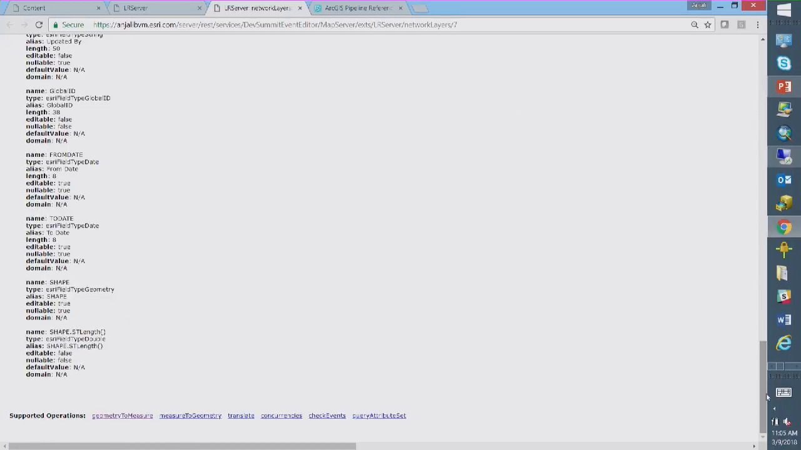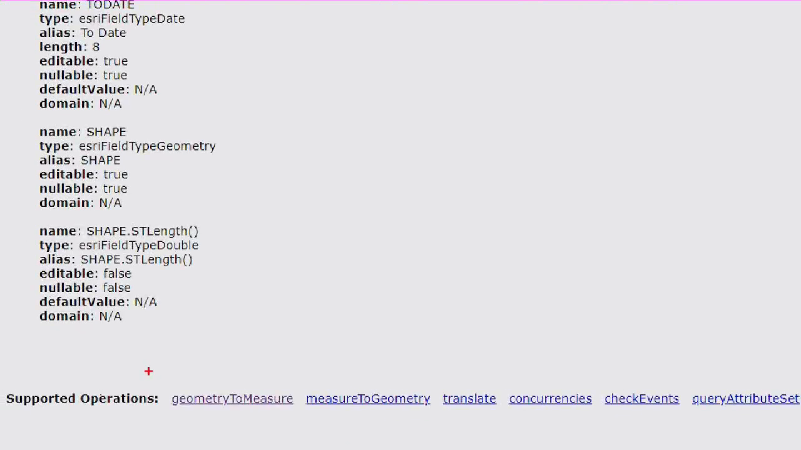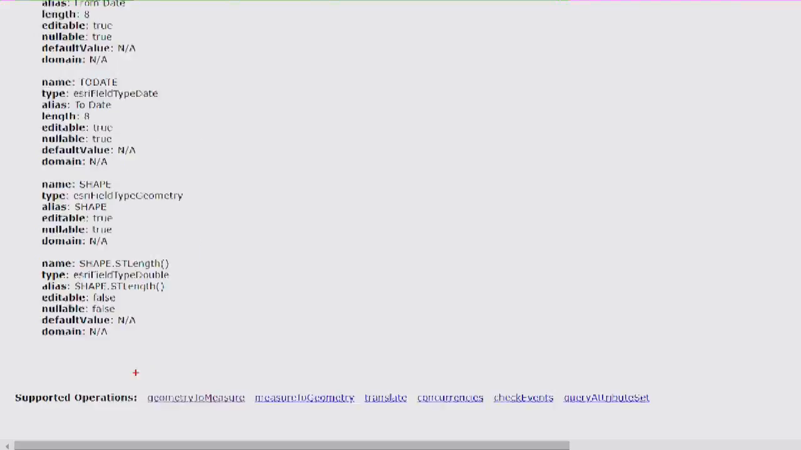And it supports additional operations in here. So we provide users additional REST endpoints to take the geometry and convert to measure, or measure to geometry. You can do those conversions here. You can do translation, checking events. This is how you would get to the REST endpoints for the linear referencing.